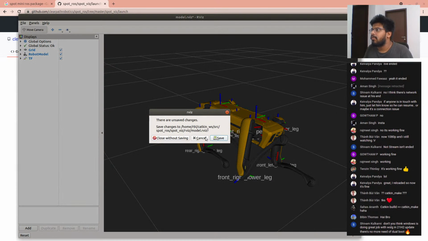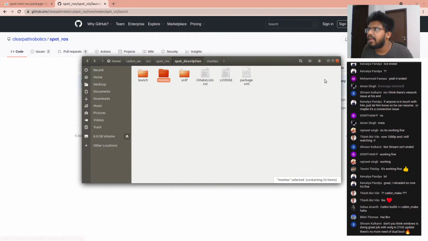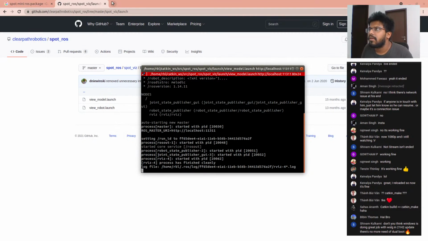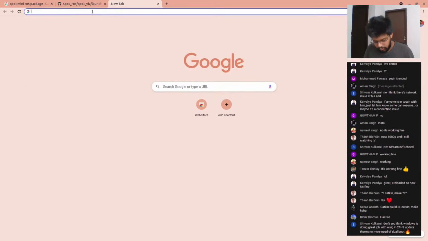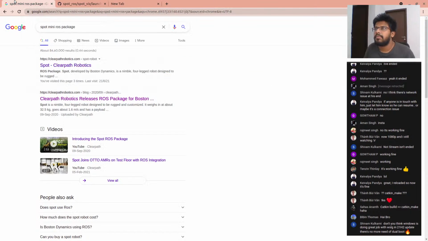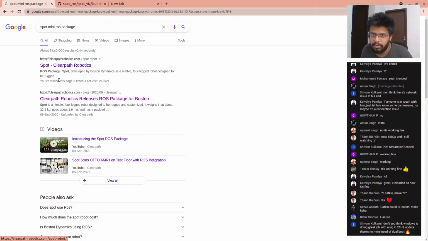So what I did was, I did a little bit of research, and I came across a very unique company which is very hard to find. I found the Spot Mini ROS package. Everywhere you can see only the Clearpath Robotics blog.